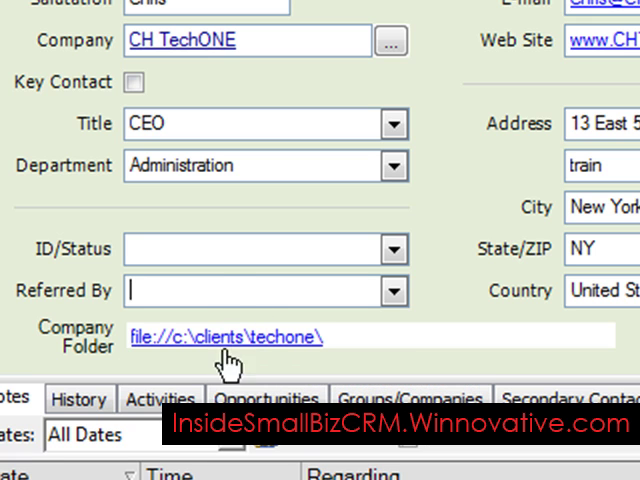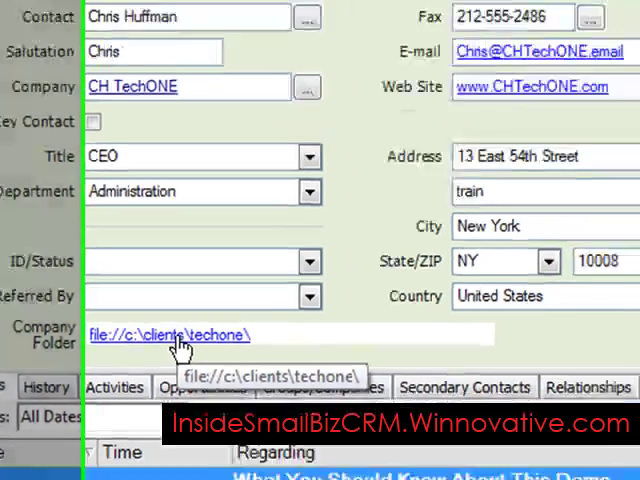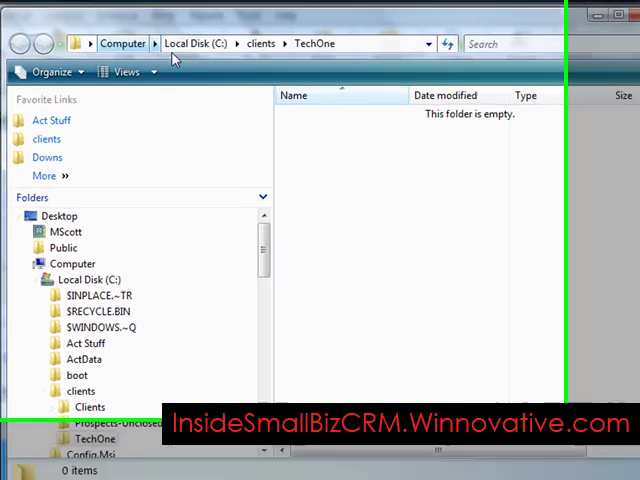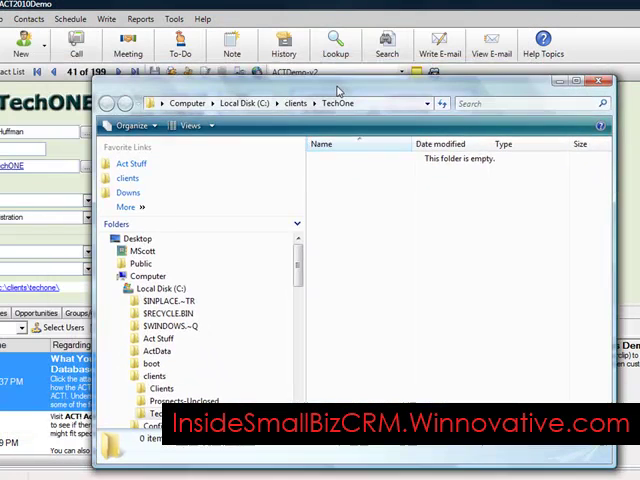So let's see what happens now. I've clicked away, which generally you need to do on a URL folder or link once you've edited the data, and that allows it to become hot. We see that my mouse is becoming a pointer. I click on that, and we see that it opens up. Okay, computer C:/ clients Tech1. Now, I don't happen to have anything in this folder, but if you did, and if you had subfolders, all of those things would be there.